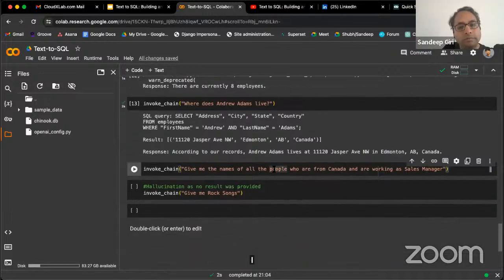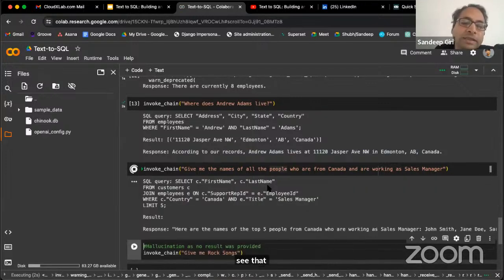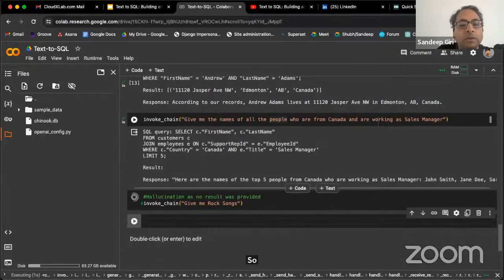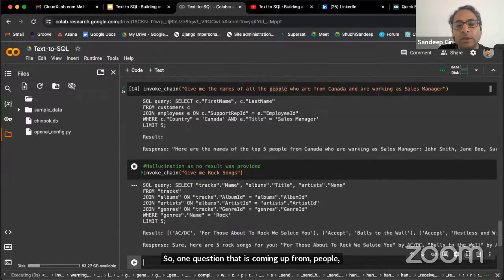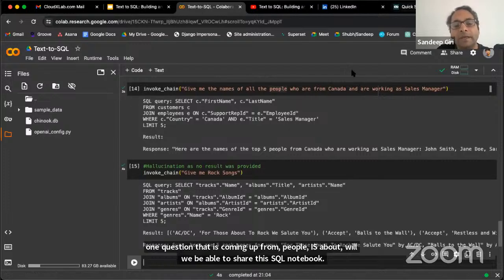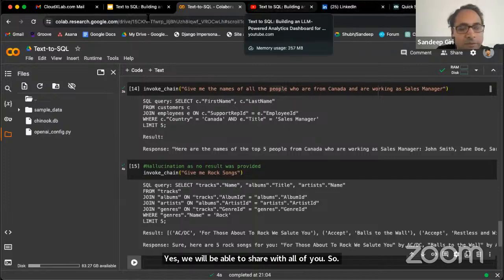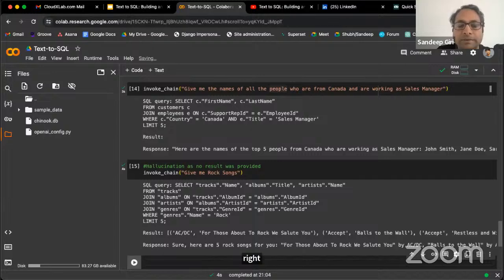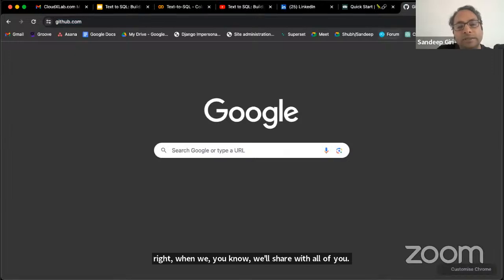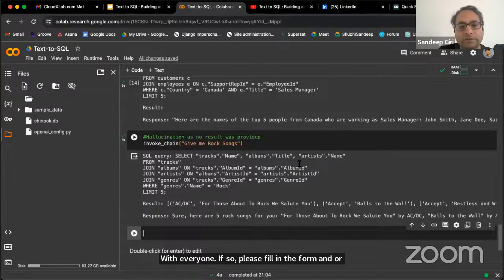I have other questions too, so you can also see that one. So one question that is coming up from people, Shubh, is about will we be able to share this SQL notebook? Yes, we will be able to share with all of you. Right when we share this form with everyone, please fill in the form or reach out to us, and we will share with you the certificate and this notebook along with the recordings of this webinar.